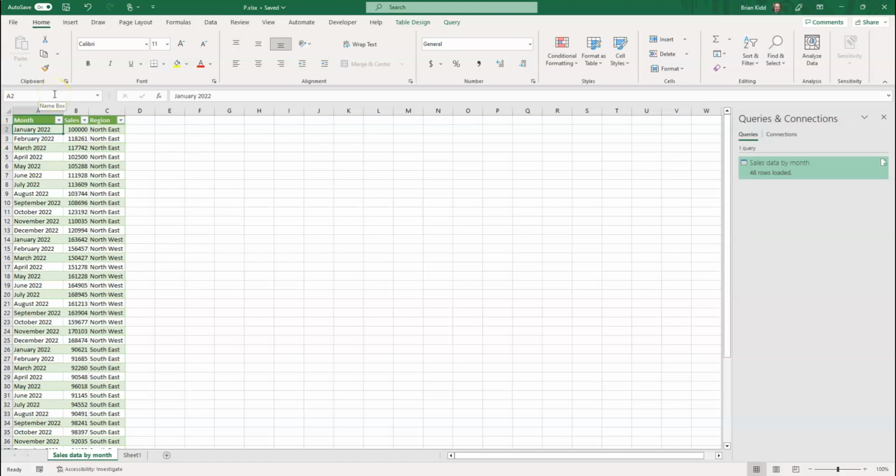Now next month, when I'm ready to do this, all I have to do is update the file, choose refresh here, and now I've got all my new data with those steps applied.